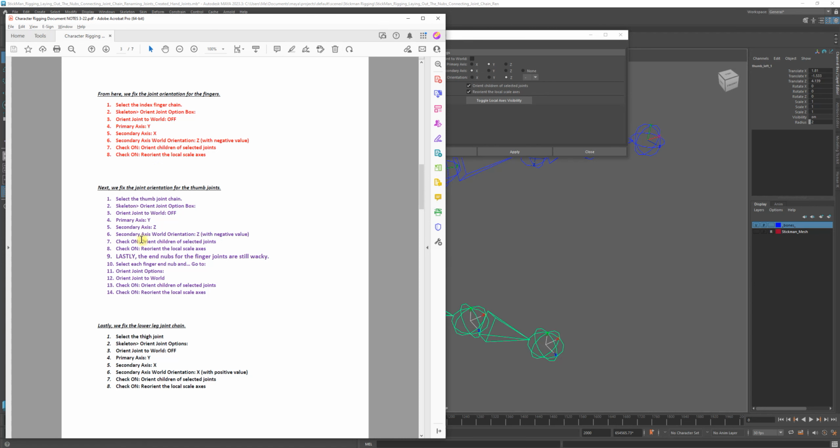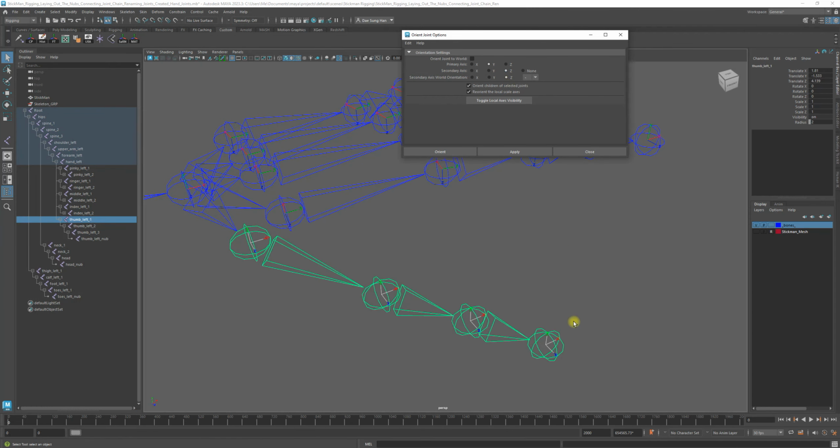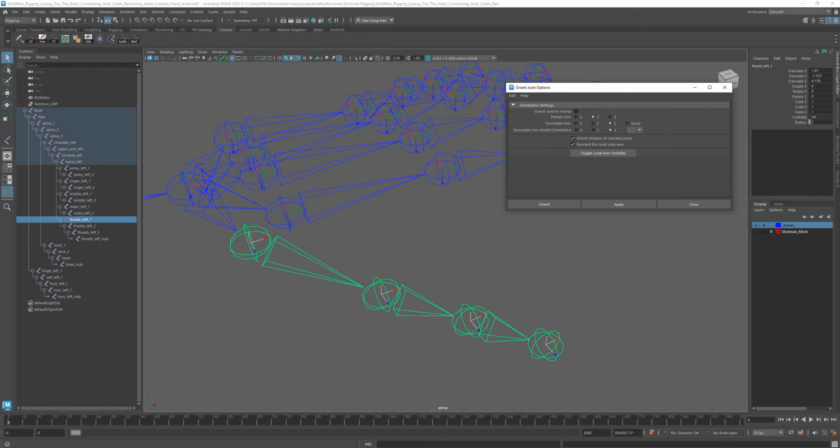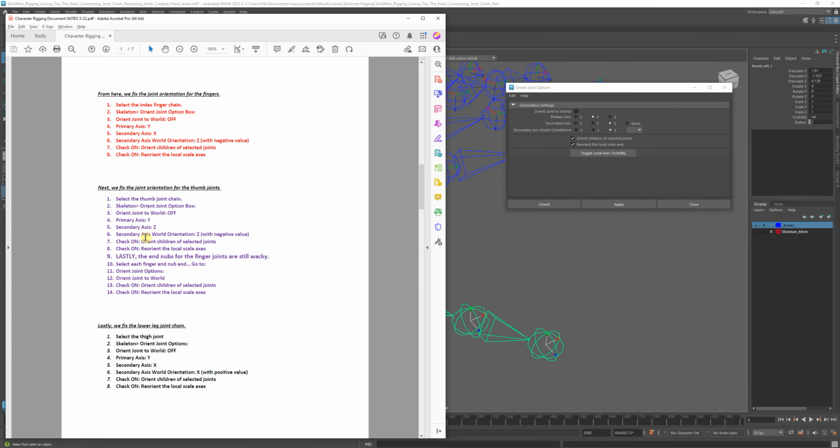Primary axis is Y. Secondary axis is Z. Secondary axis world orientation is also Z, and negative value. Check on orient children. Okay, good. All right, check on reorient the local axis. Yeah, that's always been checked on, fine. So Y, Z, Z with a negative, and check this on.